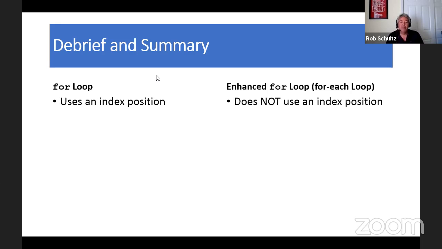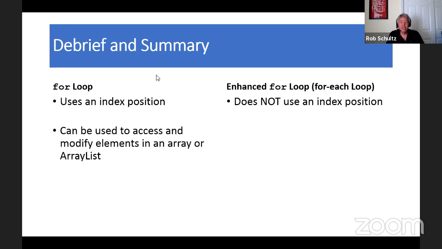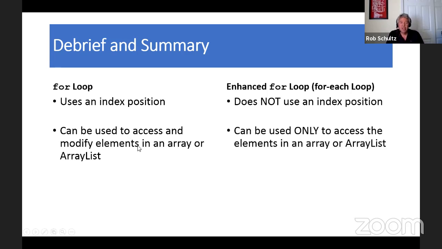And that's a big difference. It doesn't seem like much, but it is a big difference, because the use of index positions gives us the ability to access and modify elements in an array or an array list. In an enhanced for loop, we can only access the elements of an array or an array list. We can't modify.